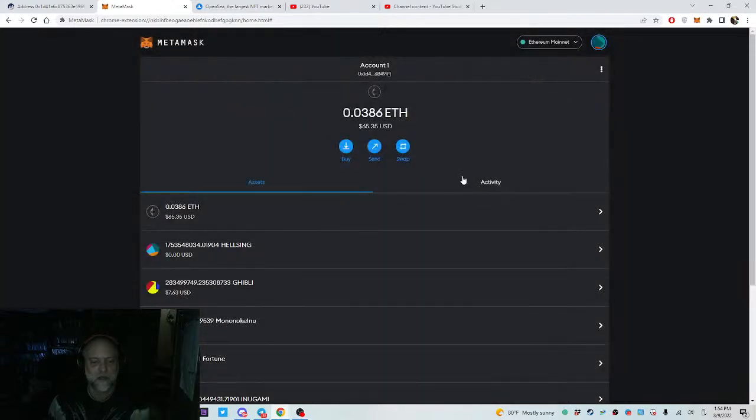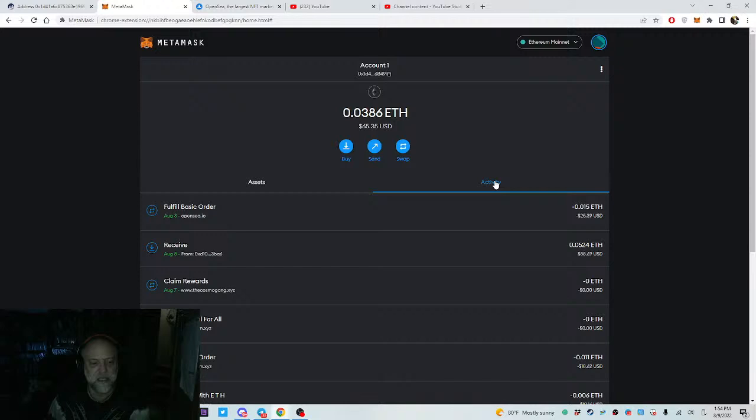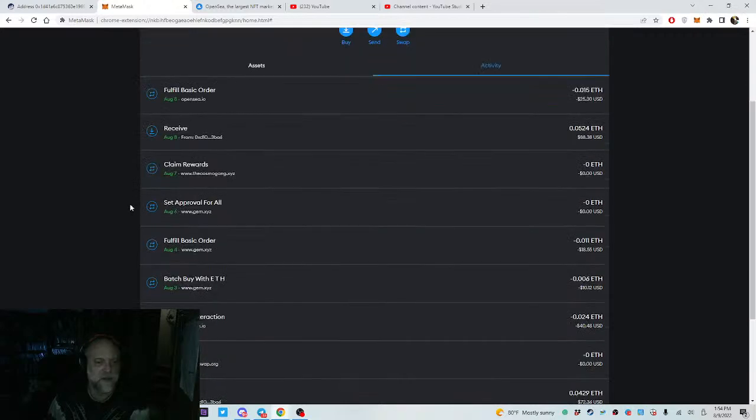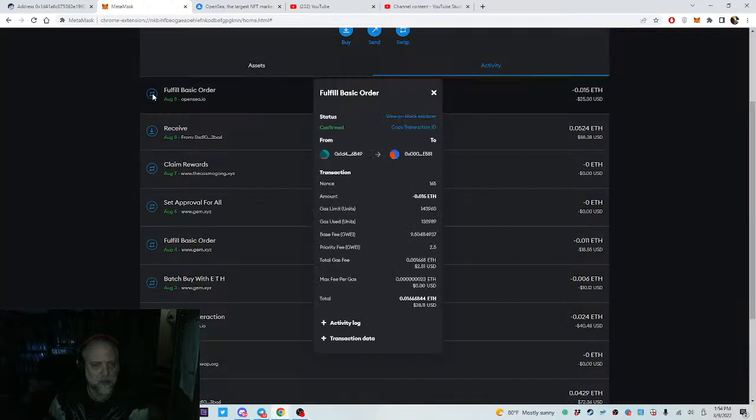So we can go over here to the activity, and you can actually see a few of your activities that you've done. Everything will show up as individual transactions. If you click on the little links, it will tell you more about it. And the nice part about this is you can view it on the Block Explorer.